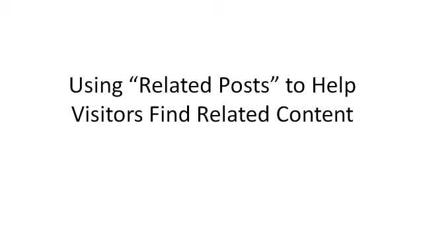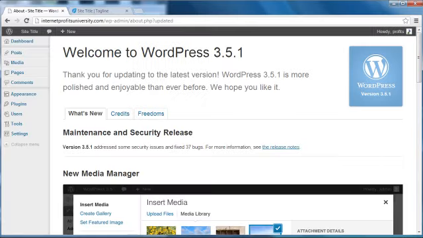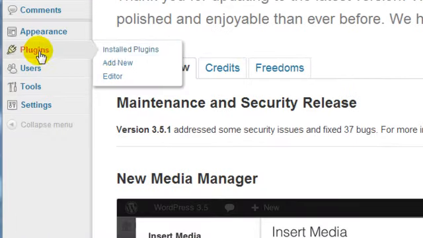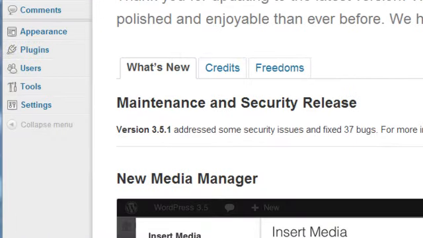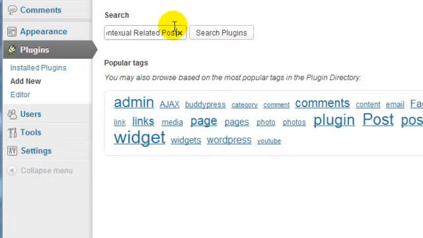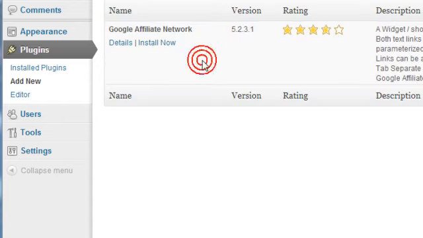In this specific video, I'm going to show you how to use the Related Post plugin to help visitors find related content. So what you need to do is log into your WordPress dashboard, go under Plugins, click on Add New, and do a search for a specific Related Post plugin called Contextual Related Posts. Click Search Plugins. We're going to go ahead and install that plugin.